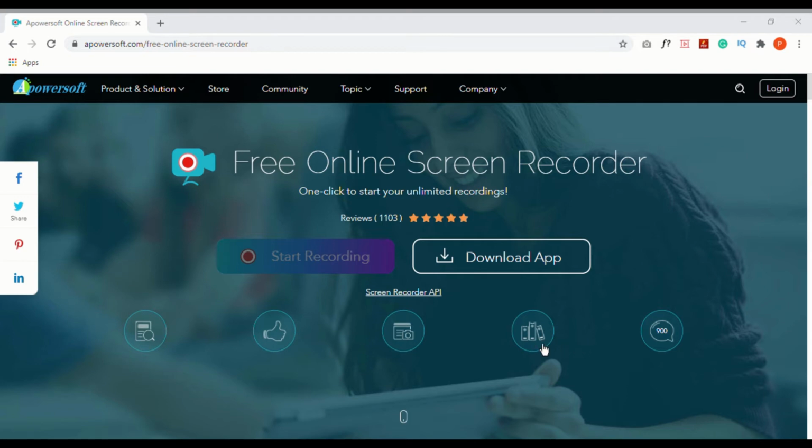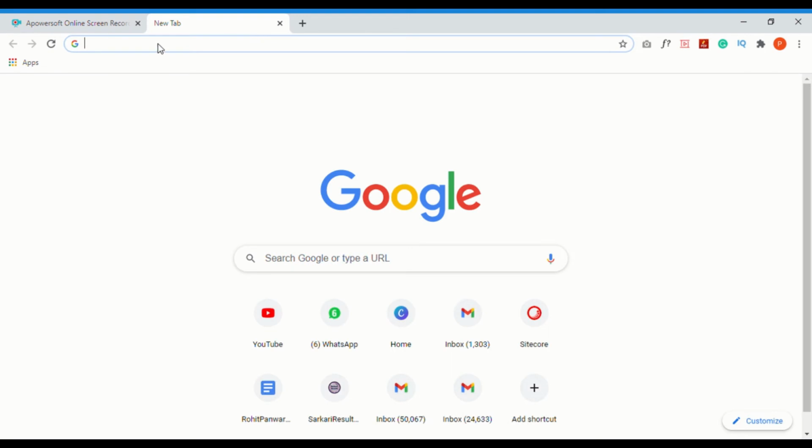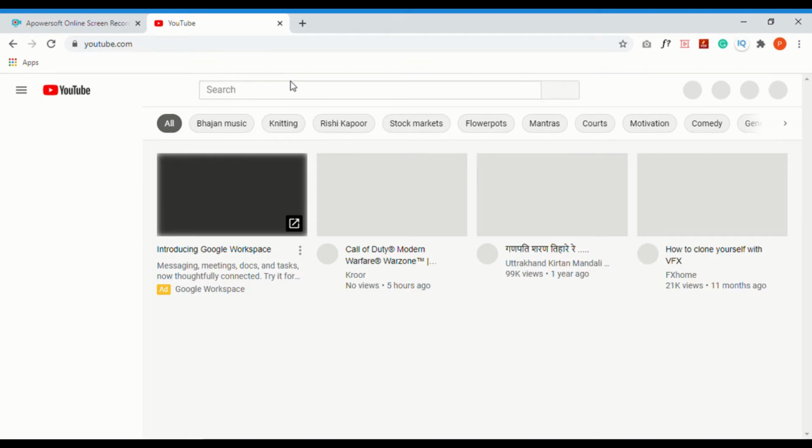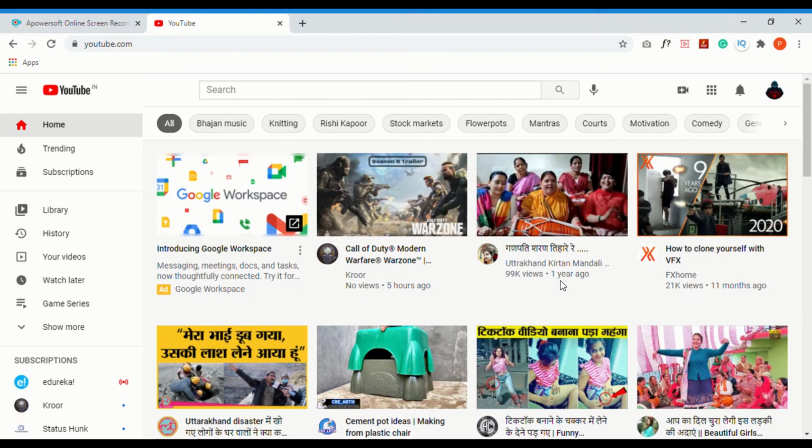And now the recording has been started. You can also set shortcut keys for start recording and stop recording and much more. When the recording stops, it will give you an option to trim the video or else save the video as GIF or video format.